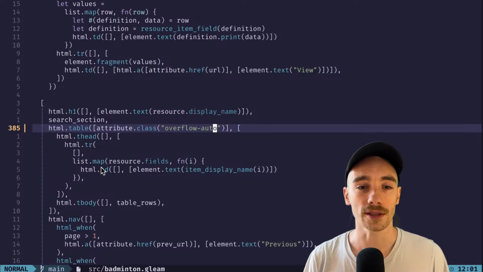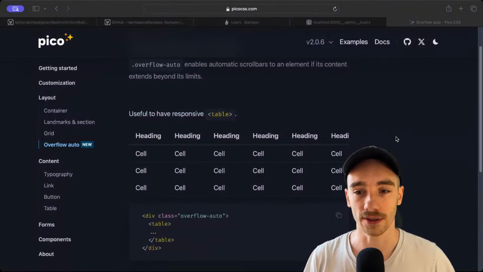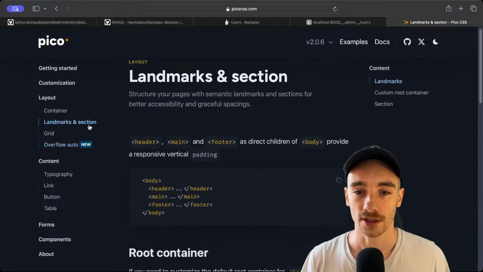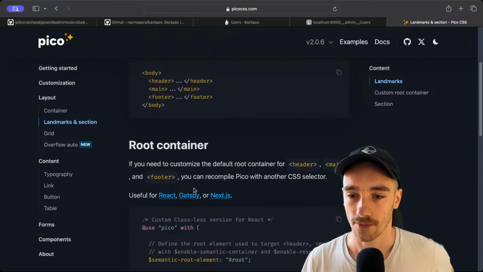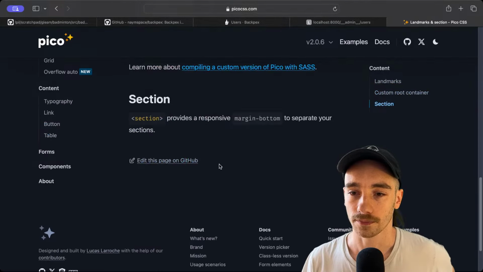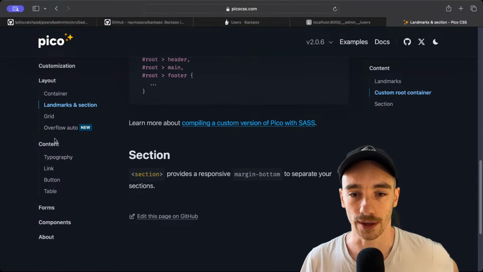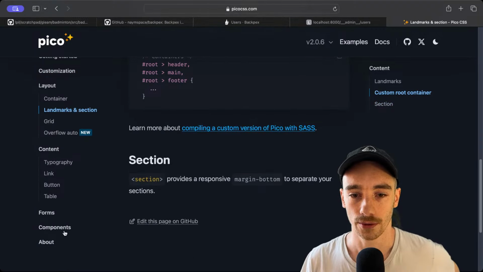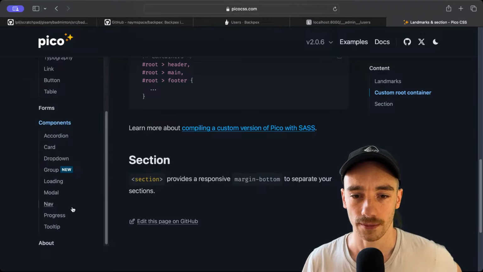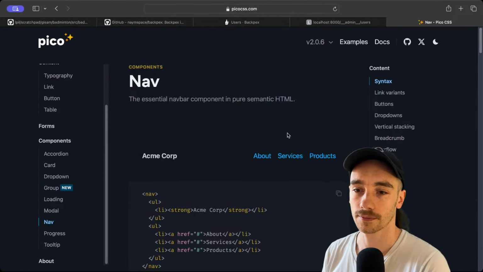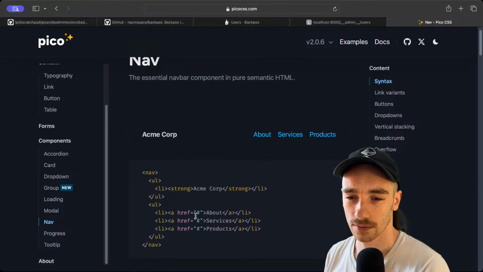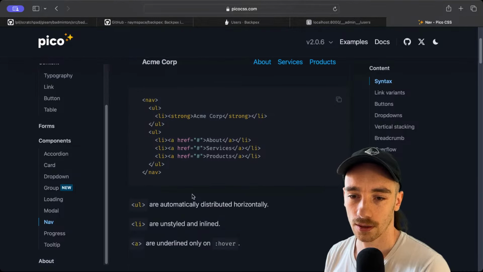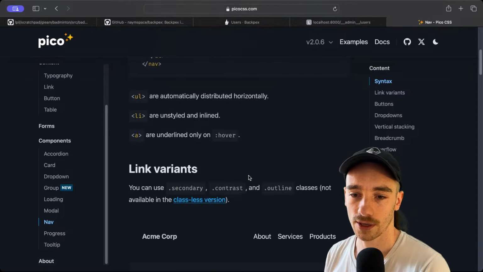Okay, so, oh yes, I wanted to make a nav section, so I need to find the nav stuff. I don't know what a landmark is. I don't know what those mean. Okay, so I'm just going to ignore that, and then I'm going to go to components, nav. Lovely. Unsolved inland only on hover. Yeah, sure. Okay.